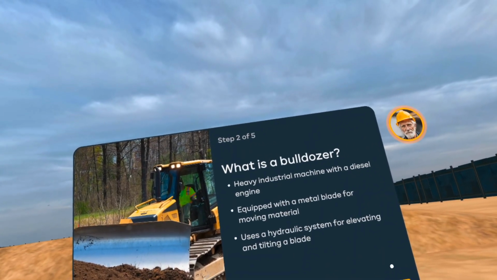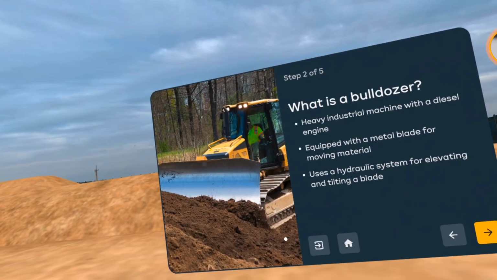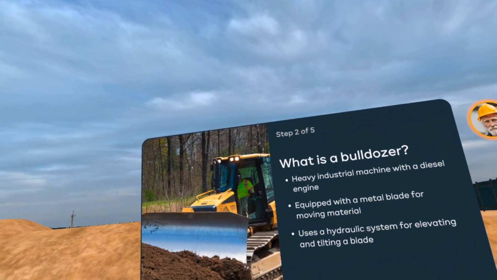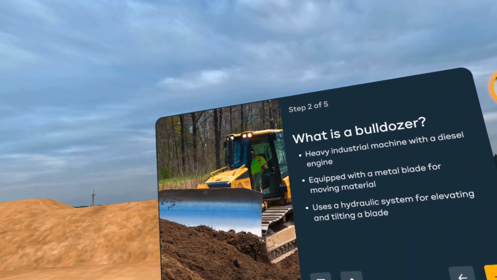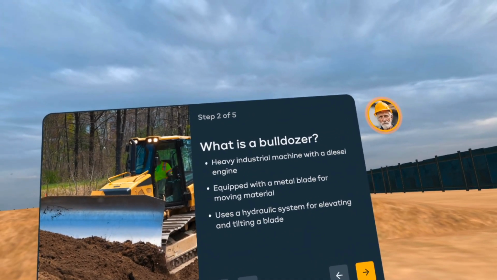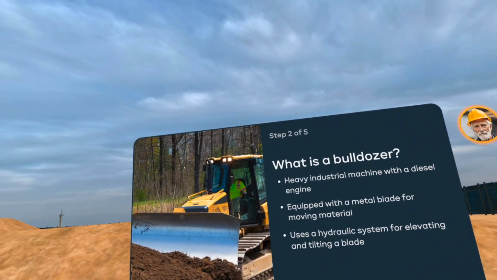So, what is a bulldozer? Bulldozers are powerful diesel machines designed to move or level anything they touch. These machines are equipped with a large metal blade on the front that is specifically designed to push or move substantial amounts of dirt, stones, or debris. A bulldozer uses a hydraulic system to operate the elevation and tilt functions of its blade.